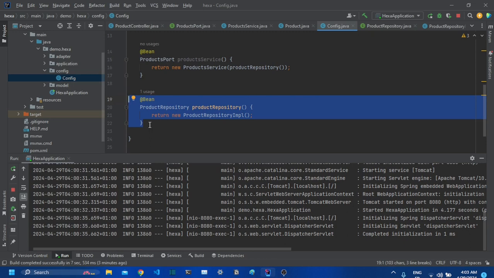Some people actually use the Spring annotations like service inside the application. You can do that, but personally I prefer to keep everything related to Spring outside and just have my config class outside. It's just me, but obviously you can do whatever you want.